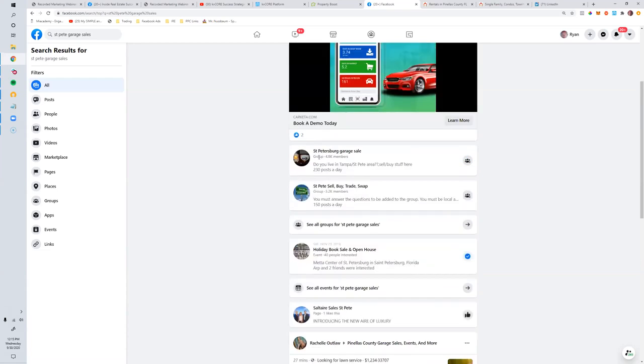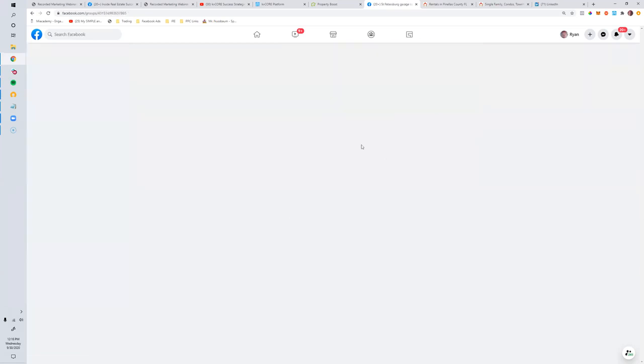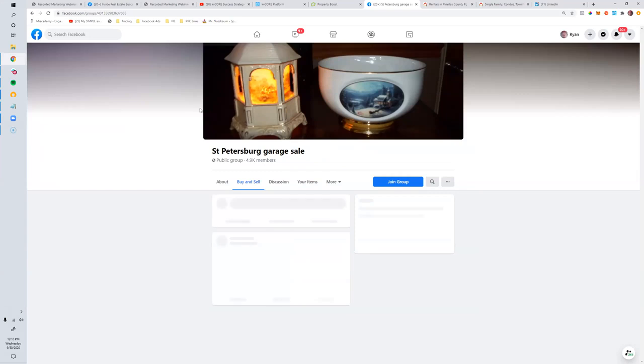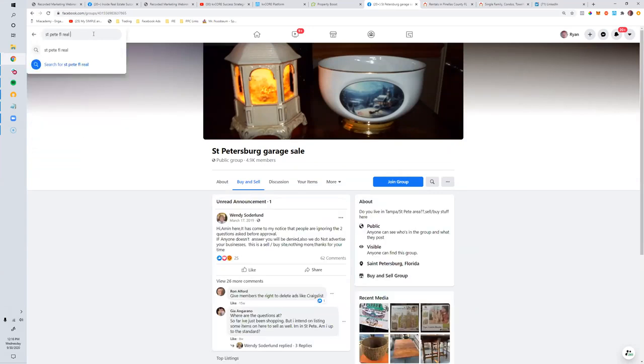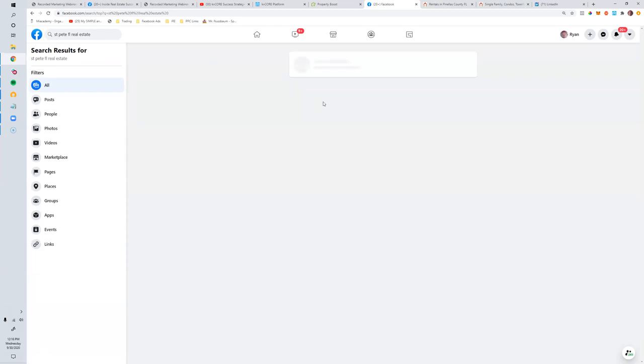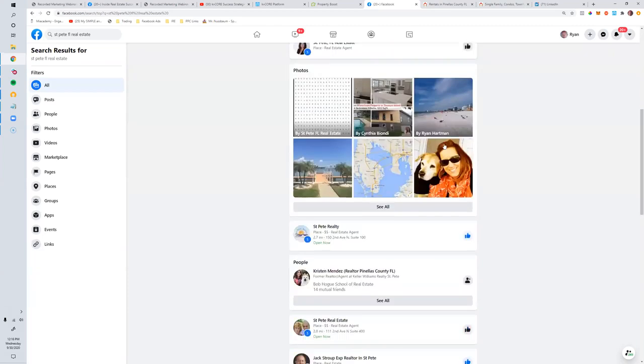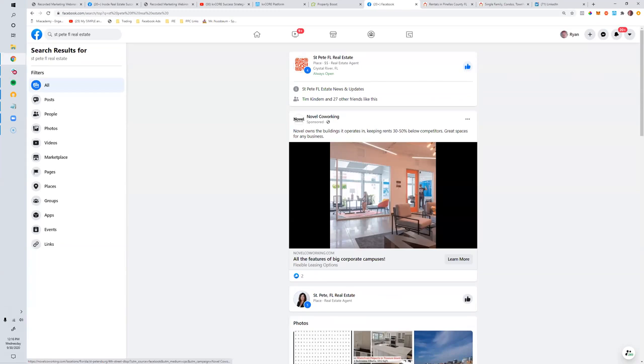Pete, there's a bunch of them in there. So I would join the groups, and then I might post. I might look for real estate specific groups, not just St. Pete real estate, not just generic.